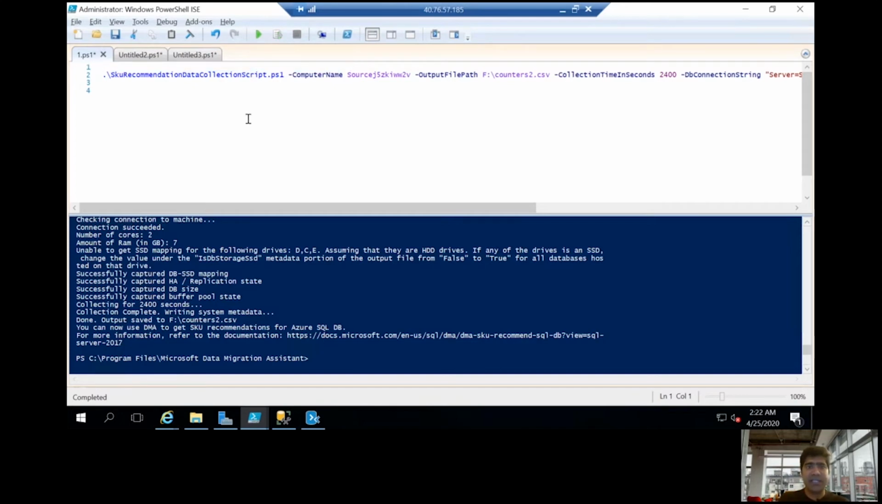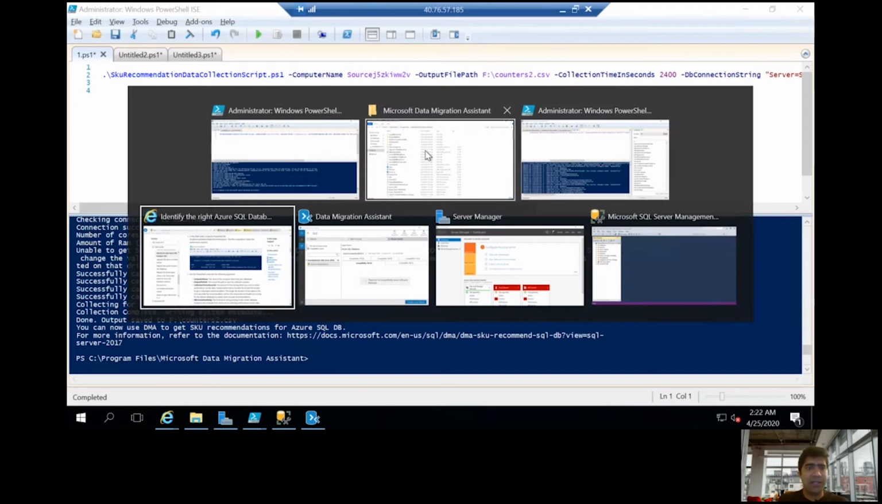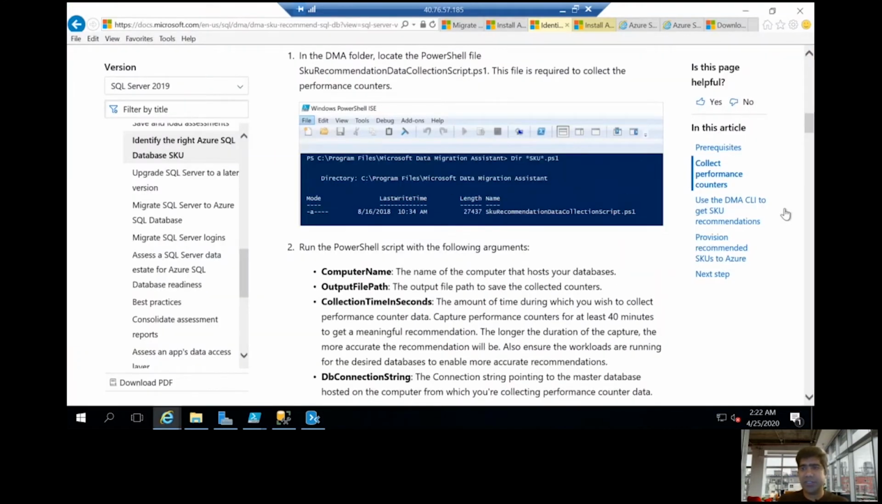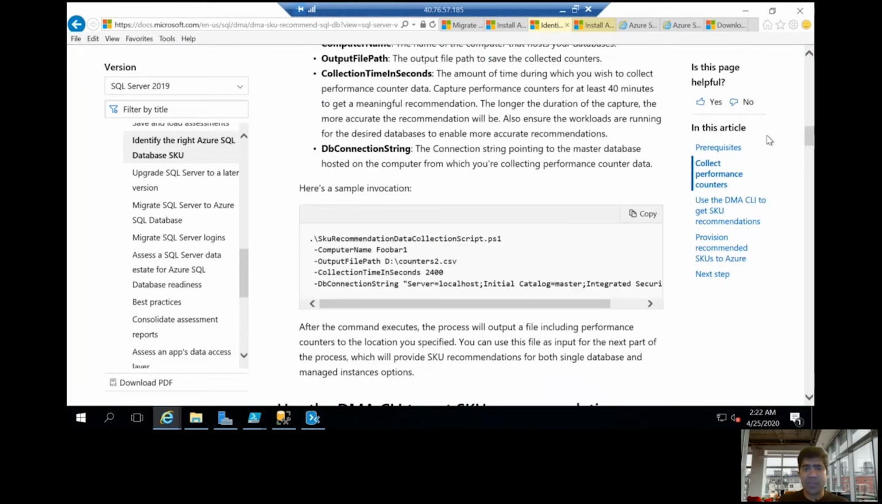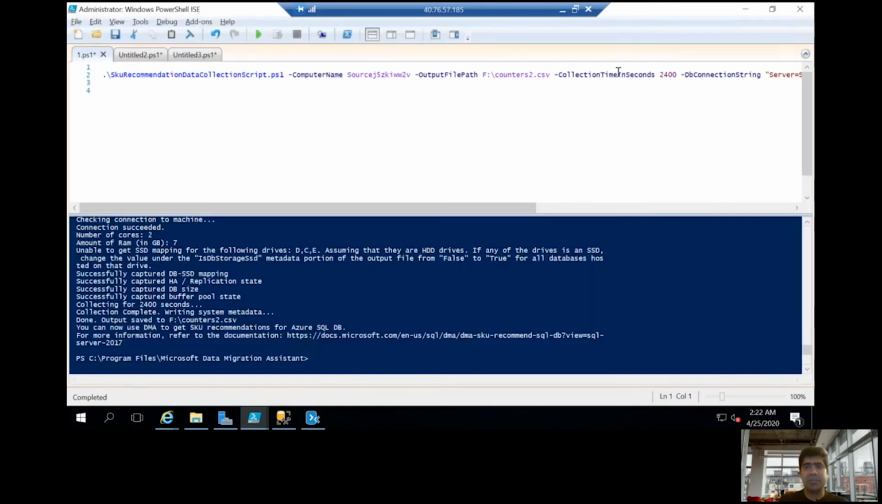And after changing the directory, this is the second command that you need to run. This is the same command which is highlighted here in this documentation. Let me show you that. So this is the command. They have kept it in different lines, but I have kept it in the same line, otherwise it will throw an error.